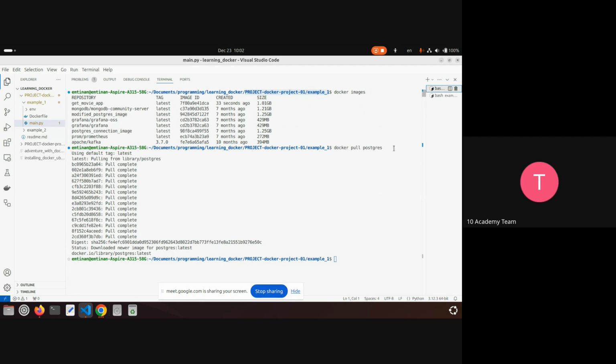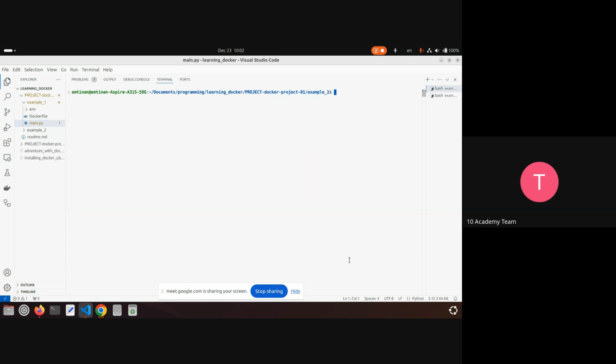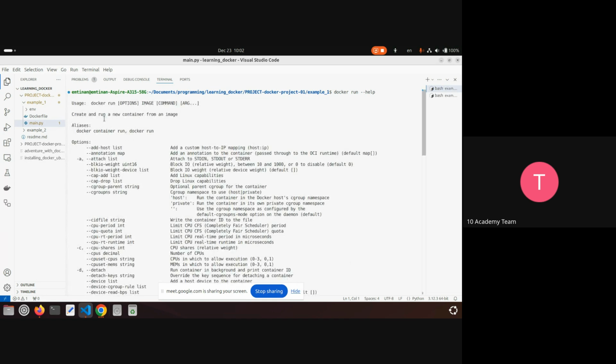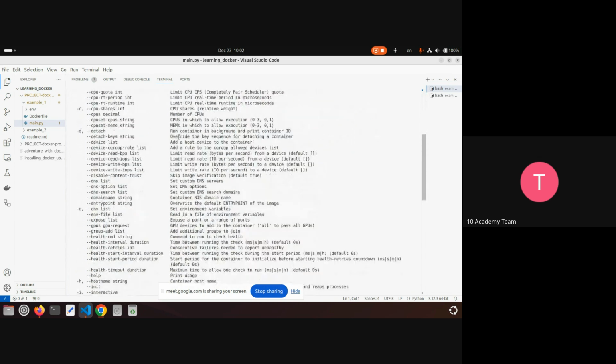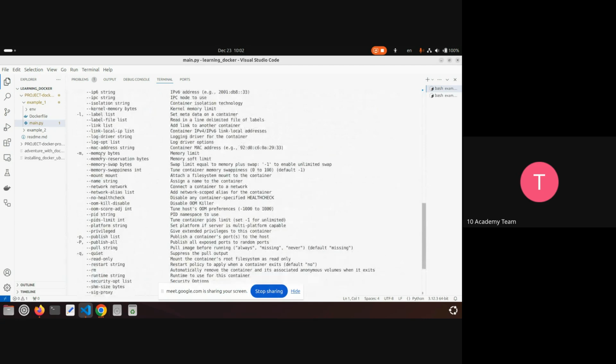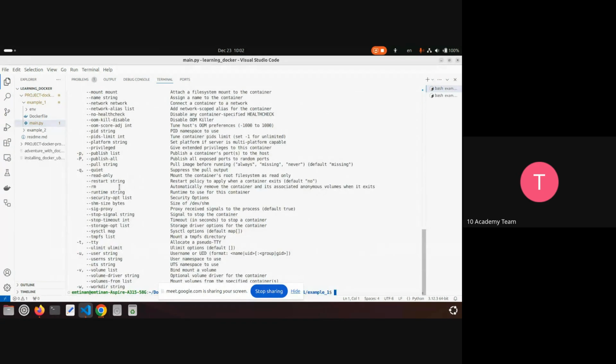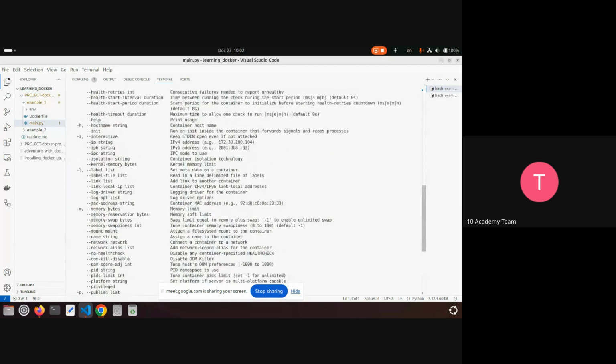But because that will take time, I'm just going to show you the command that you need to use, which is docker run. What I need is the name of the Docker image and whatever command I want to run after that. I can also name the container using --name.